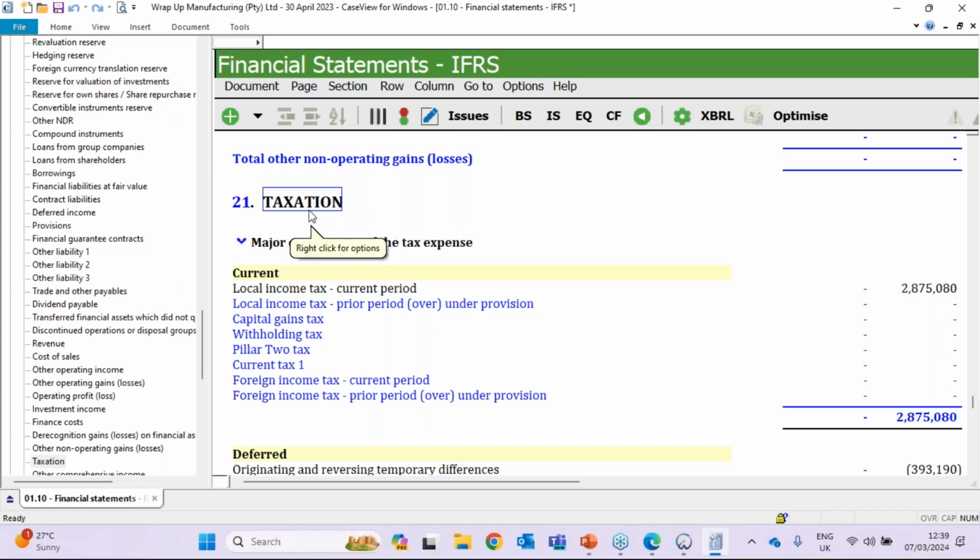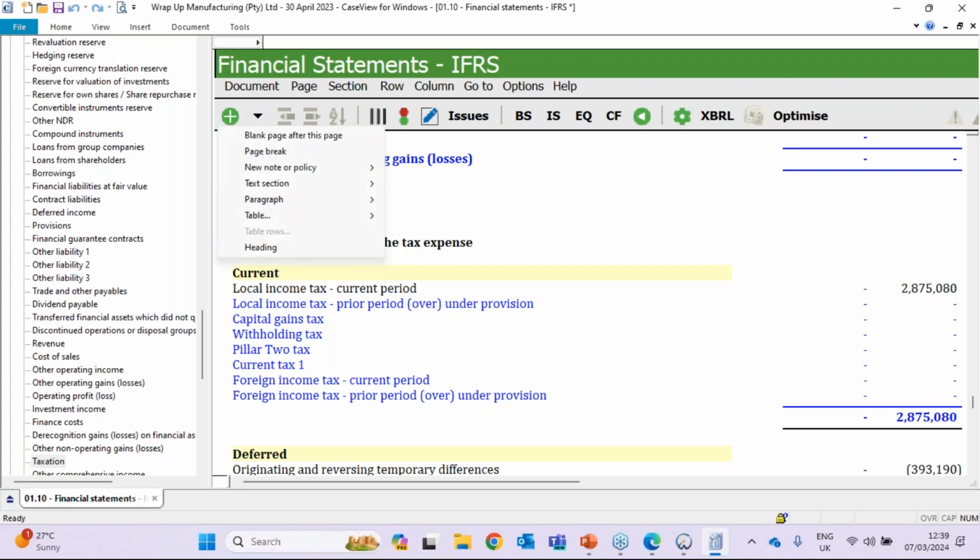Righty. So I'm going to stand on my taxation note because this is where I'm currently on. I'm hoping that you are also on that particular note. The objective here is for us to insert a new note. So go to Super Insert, New Note Policy. We're going to select Note.